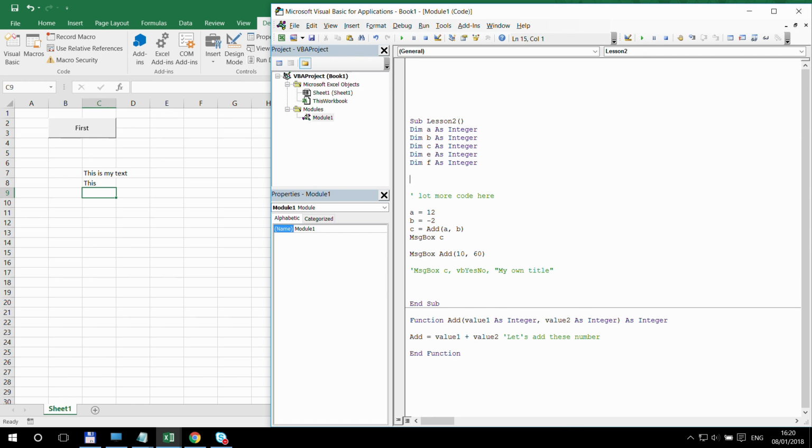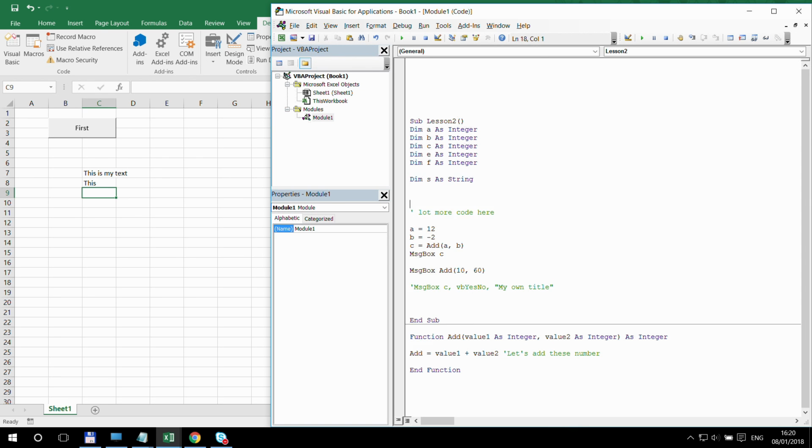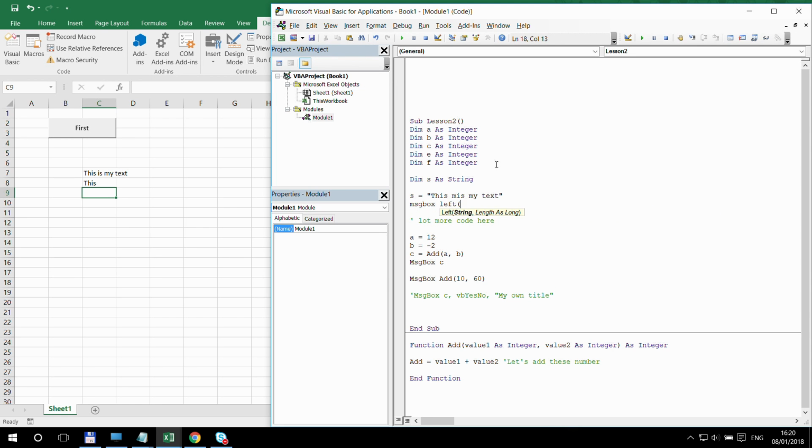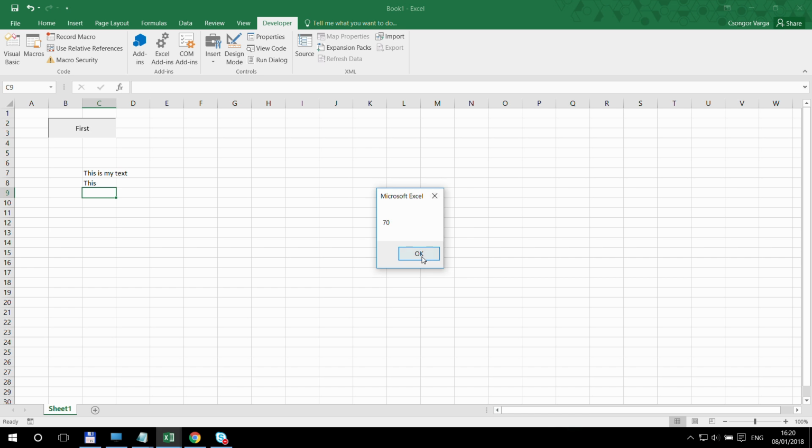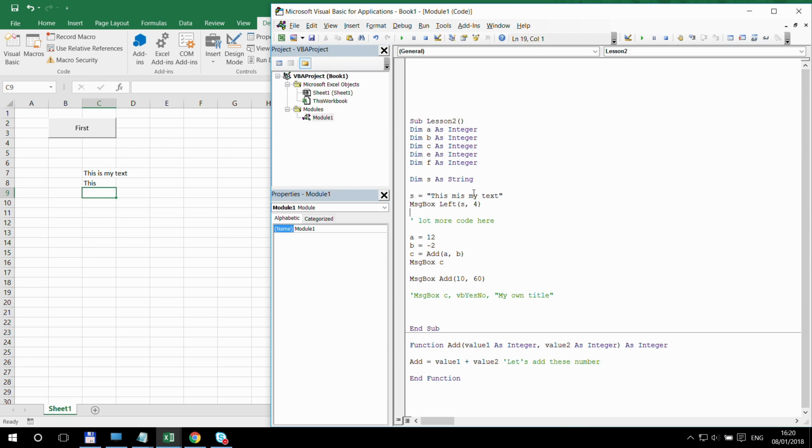So let me just reinstate my string variable, dim s as string. And then Messagebox. Let's say s equals, this is my text. And Messagebox left, the string, that's s, and the length. Well, as you can see, it's long and not integer, but okay, 4. So that should return this. And well, the other message boxes.